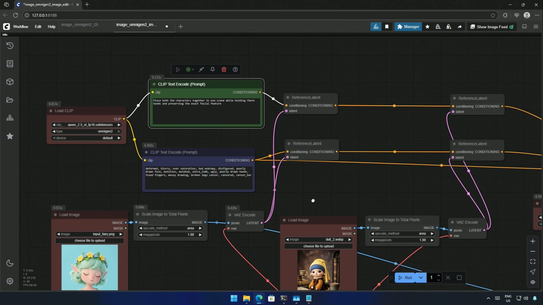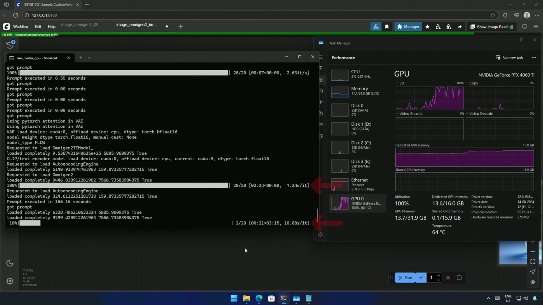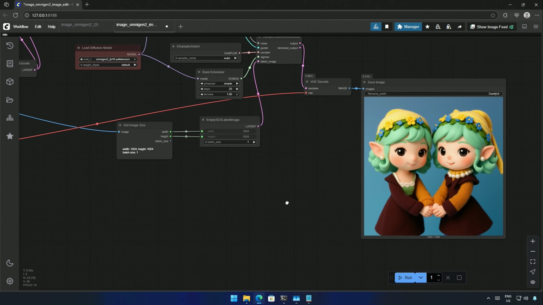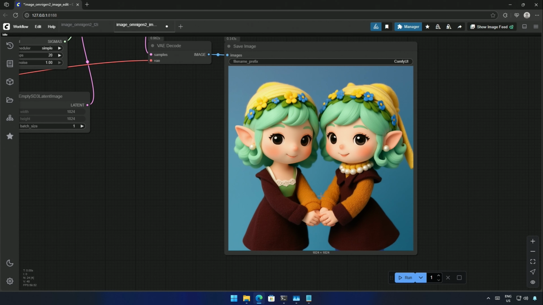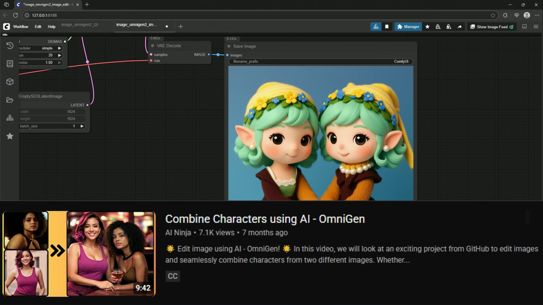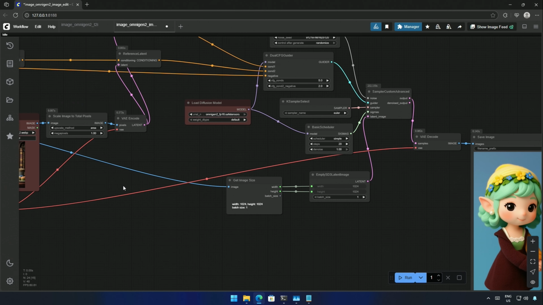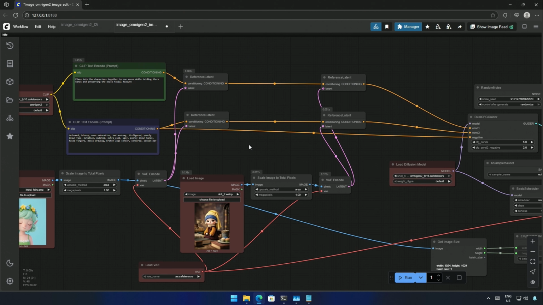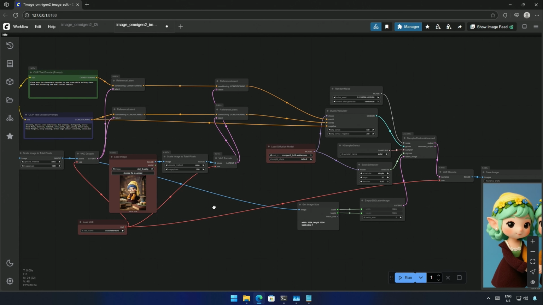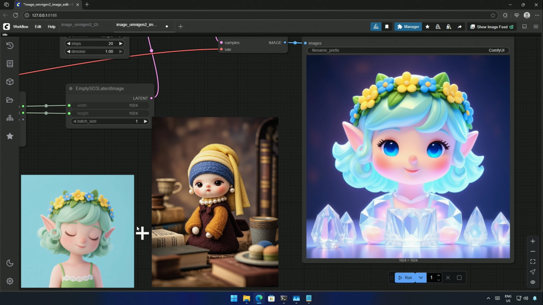Let's generate. Using 2 images increased the iteration time further by 4 seconds, and it took around 4 minutes to generate an image. The image has lots of mistakes in comparison to my older video, where I used OmniGen's older model, and the results were good. I feel like this is a downgrade. In my previous video, OmniGen produced some great results. I tried a few more attempts, but there was no improvement.